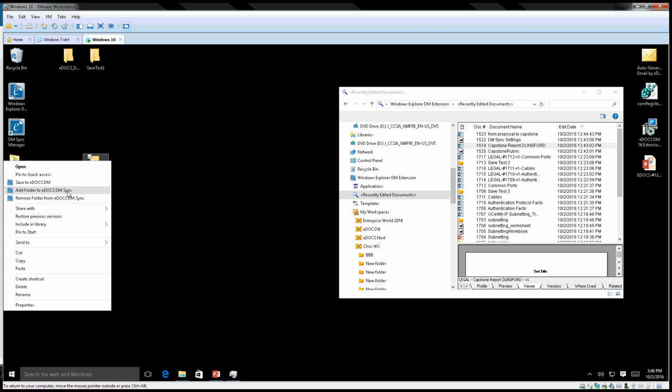Now remember, if you right click a folder on your desktop or any other folder and you try to sync this folder into eDOCS DM, it's fine. However, you don't get the progress bar in the sync manager letting you know the progress. So if you have a lot of files and folders in a folder that you're trying to synchronize into eDOCS DM, I recommend that you go to the manager and do it. That way you can get a visual representation of when your synchronization will be done.